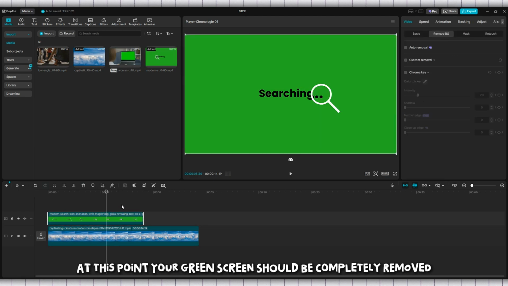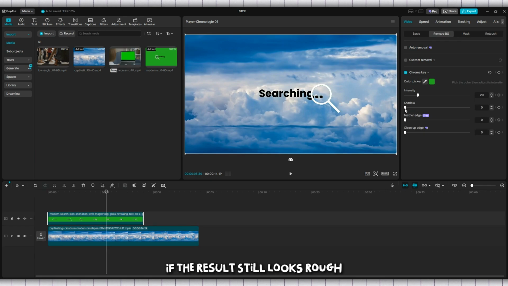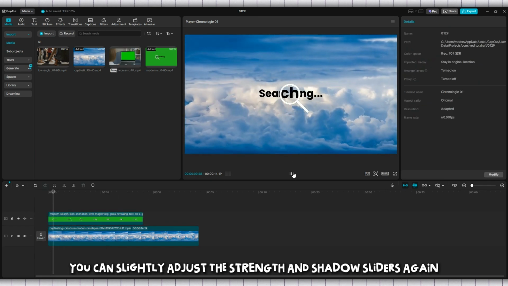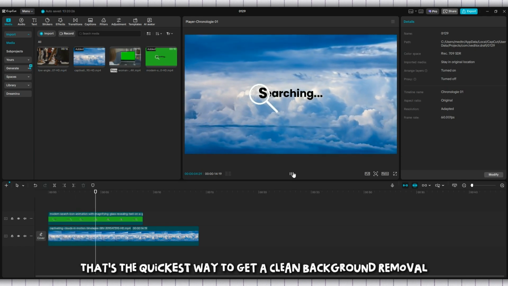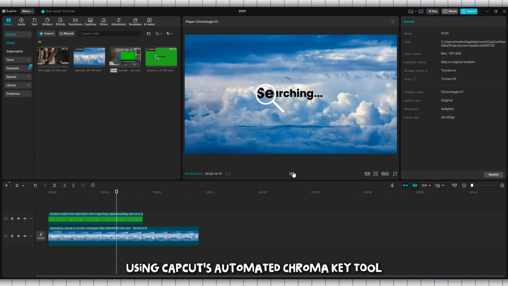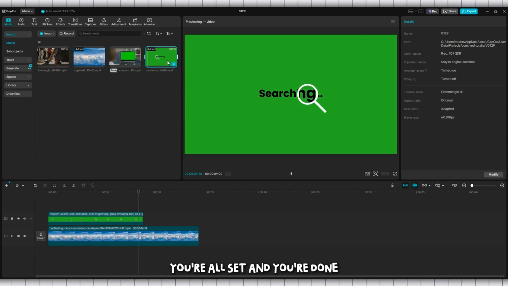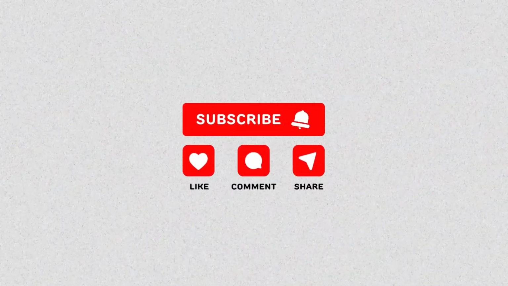At this point, your green screen should be completely removed, and your background clip will show through clearly. If the result still looks rough, you can slightly adjust the strength and shadow sliders again until the subject blends better with the new background. That's the quickest way to get a clean background removal using CapCut's automated chroma key tool. You're all set, and you're done. Now you can use this same method anytime you want to replace a green screen background and create a more professional looking video inside CapCut PC.